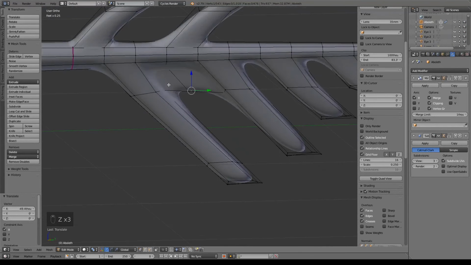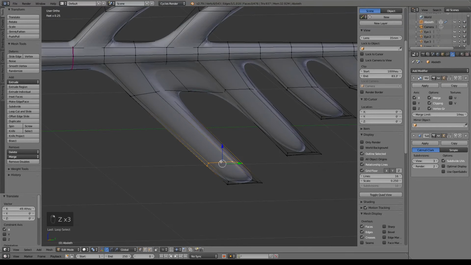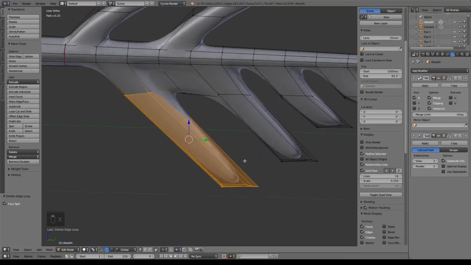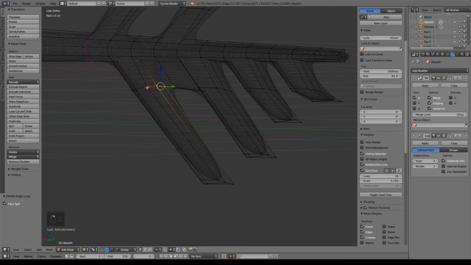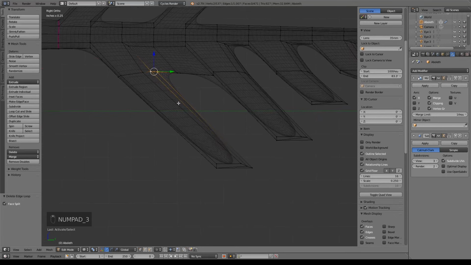And you can either just draw this down, which might be easier. So let's go ahead, grab these two and pull them down just like that.